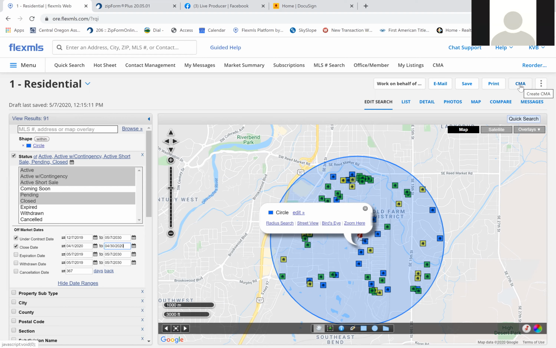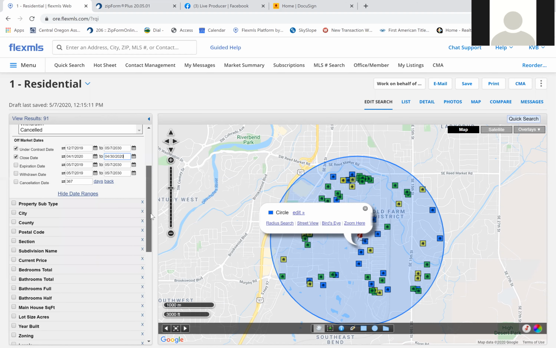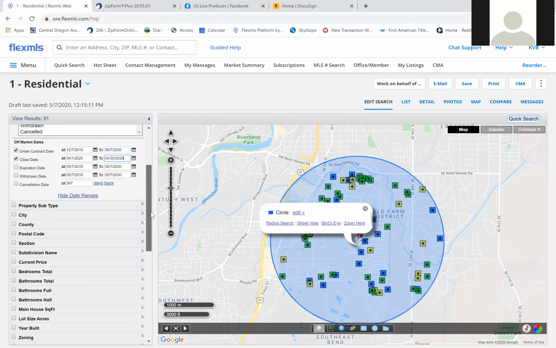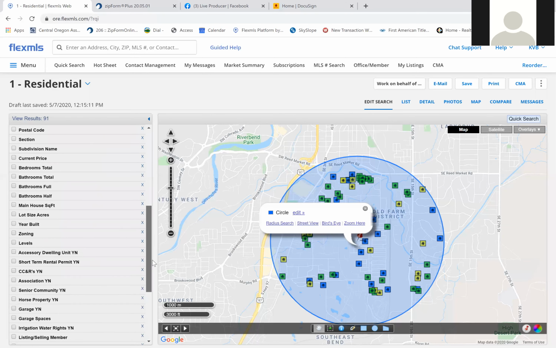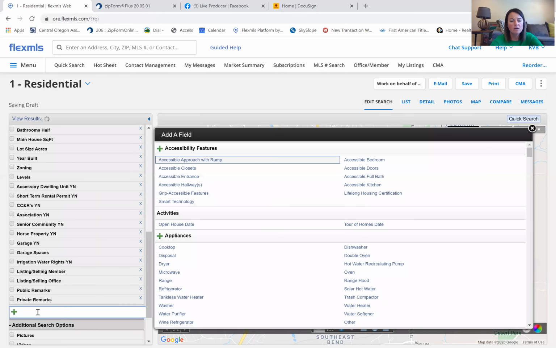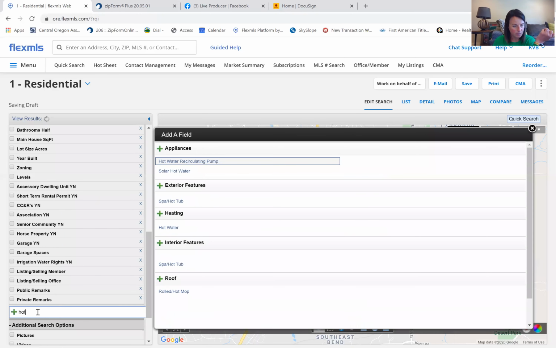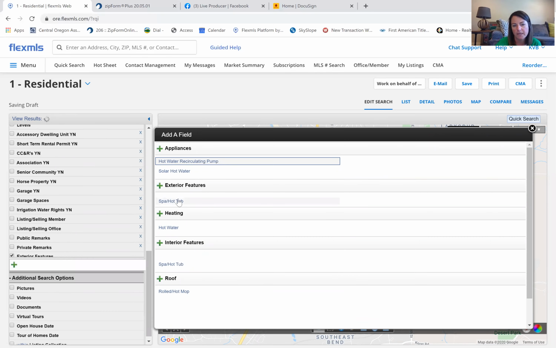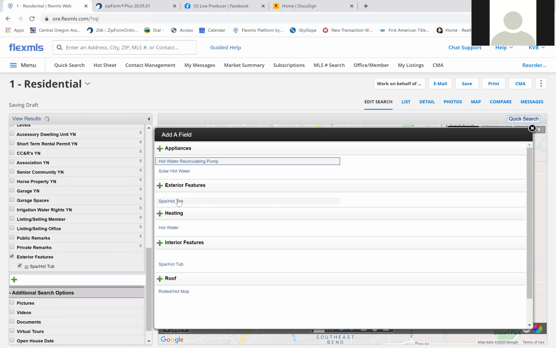And so one could go down on the lower left-hand side to the other information and find lot size. Yep, you could do all that, and if there was a field that was not in there, like, I don't know, hot tub, you can just start typing it in here and then click it, and it automatically adds it.